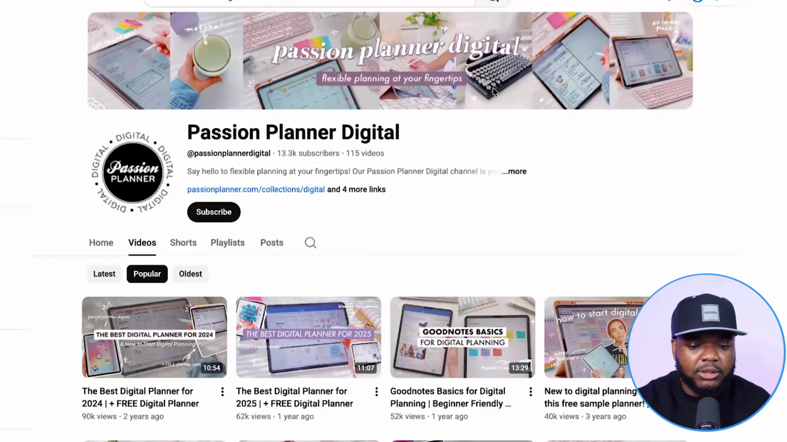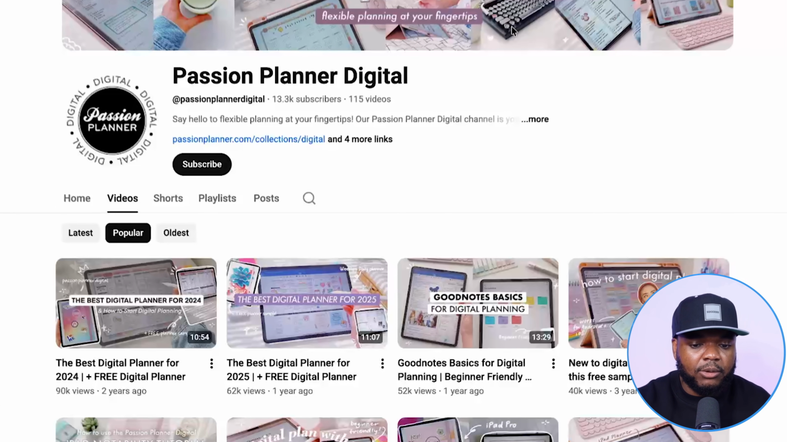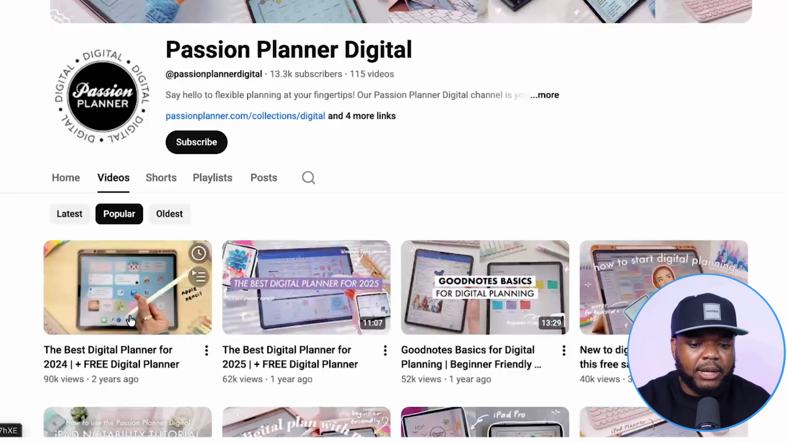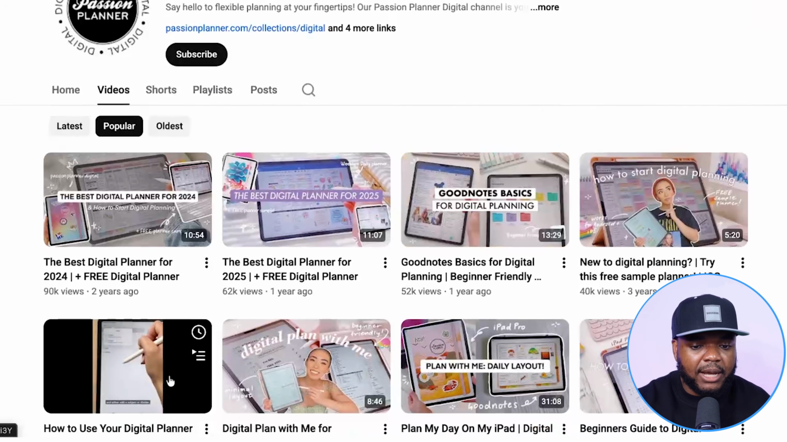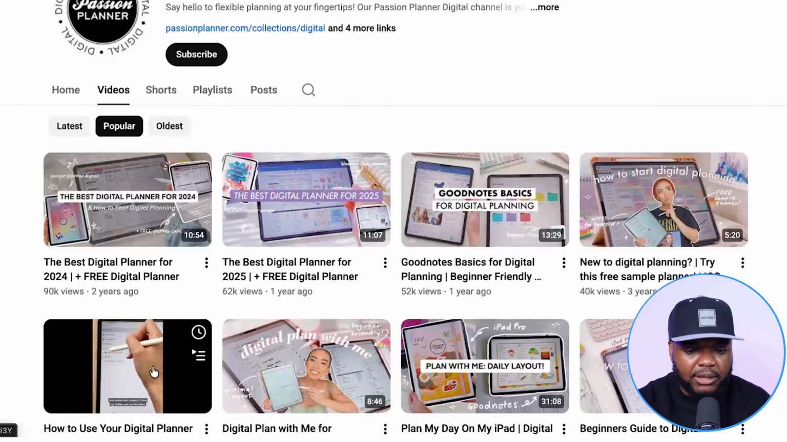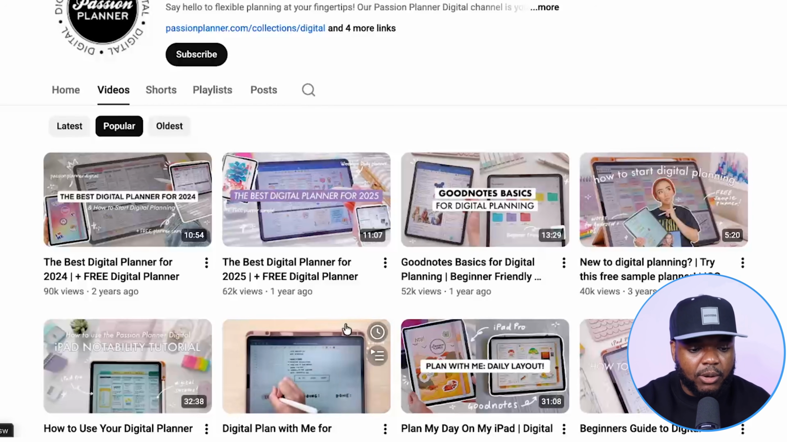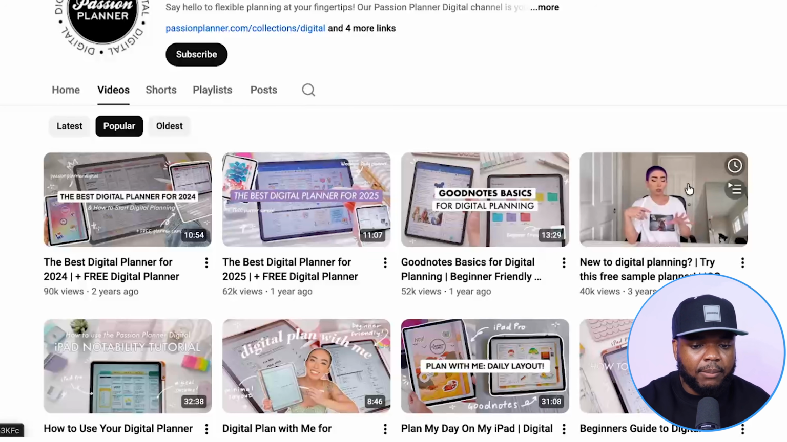Now this one's actually quite interesting because I would say 90% of the videos on their channel are completely faceless. What they're doing is showing the different digital planners on the tablet, and they're essentially recording the screen and just showing how it works. But of course, there's going to be an odd video maybe in the past that they made where they were on camera.